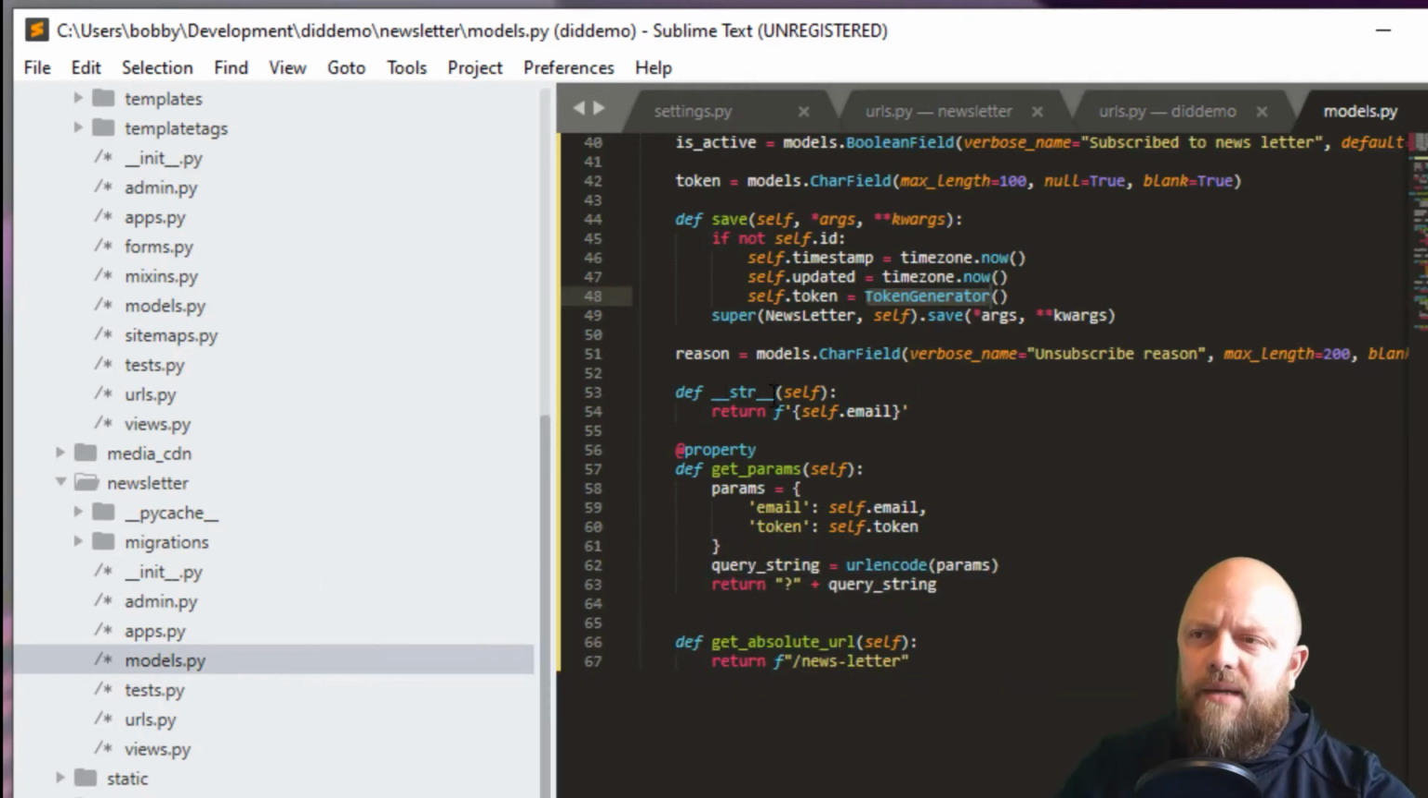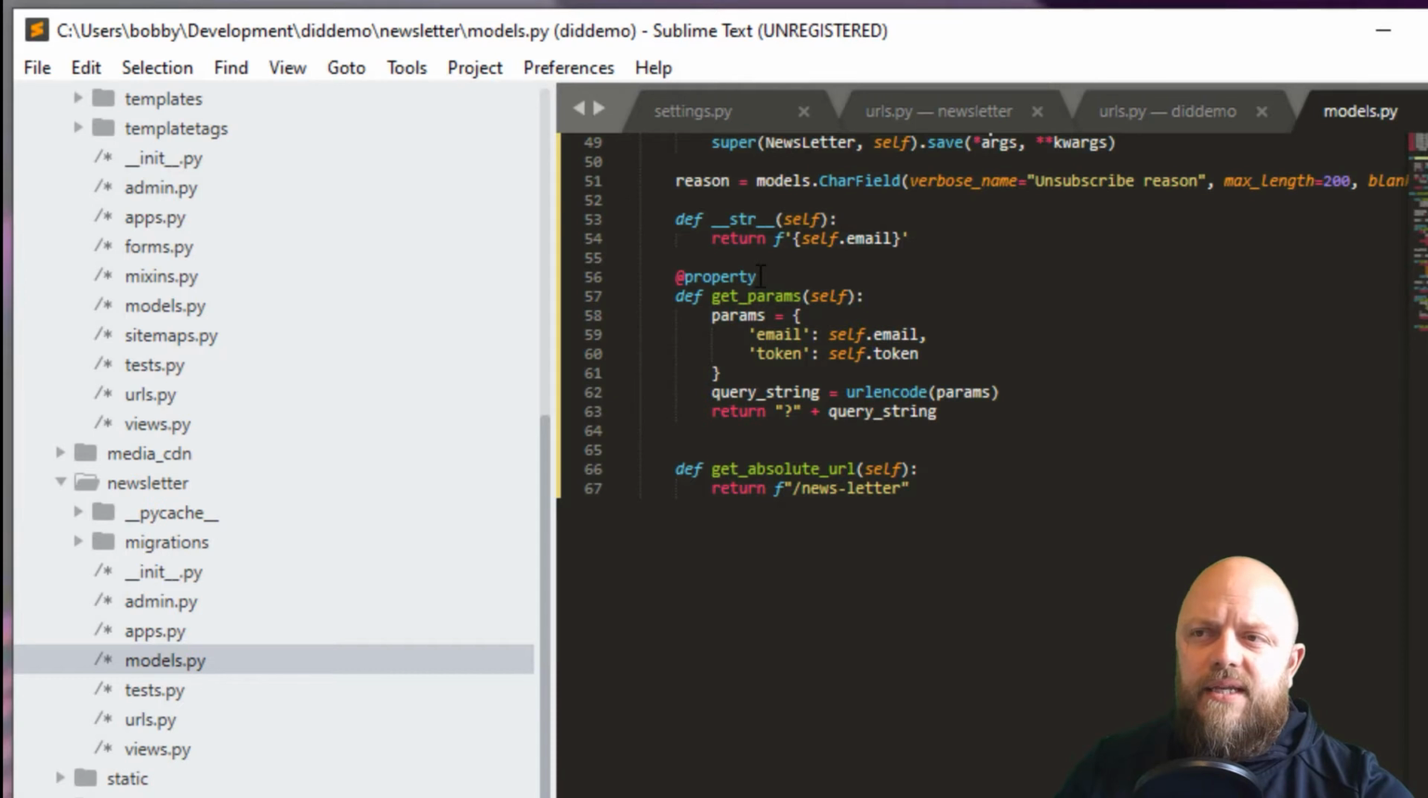This is the dunder string method, so it's just rendering out self.email. Then we've got the app property decorator on get params. So this is creating an encoded parameter that is appended to the URL when we're creating a link on the emails that we send out to our users. This will all make sense a little bit later in the project.